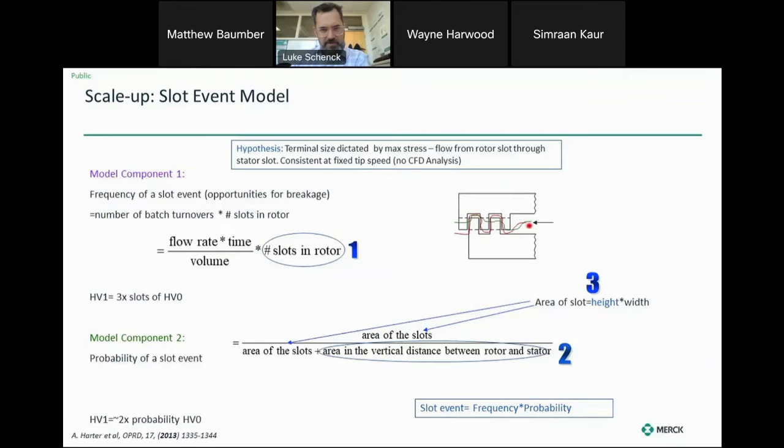So again, we lost some animation here, but you can imagine the red line where material would go around the high shear, over the overflight region of the rotor stator, or the green line if it's passing through the slots between the rotor stator and seeing that max stress. So we looked at this as a ratio of the area of the slots over total area, which is the area of the slots and the area in the vertical distance between the rotor and stator. We were calling this a slot event, which is the frequency and probability of material passing through those slots and where material would experience the highest shear, which would dictate that terminal particle size.